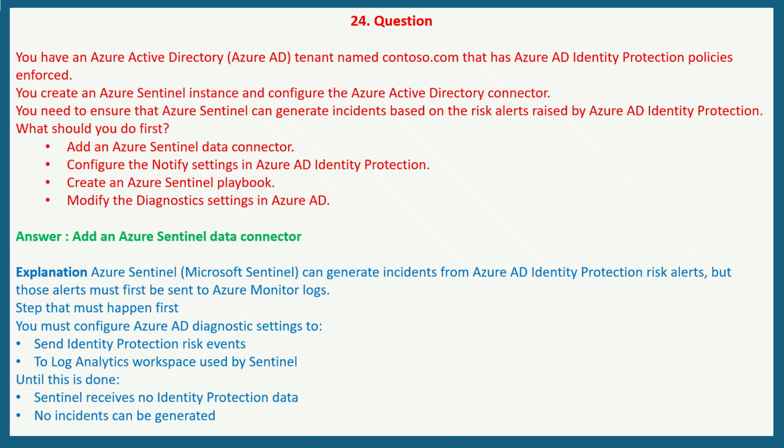Question number 24. You have an Azure Active Directory tenant named contoso.com that has Azure AD Identity Protection policies enforced. You create an Azure Sentinel instance and configure the Azure Active Directory connector. You need to ensure that Azure Sentinel can generate incidents based on the risk alerts raised by Azure AD Identity Protection. What should you do first? We have four options. Add an Azure Sentinel data connector. Configure the notify settings in Azure AD Identity Protection. Create an Azure Sentinel playbook. Modify the diagnostics settings in Azure AD. The correct answer is add an Azure Sentinel data connector.